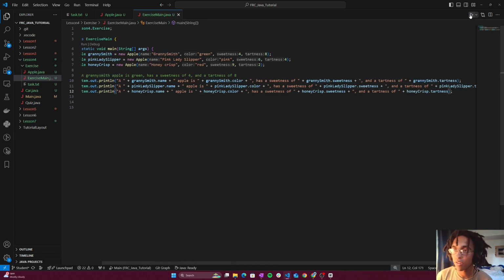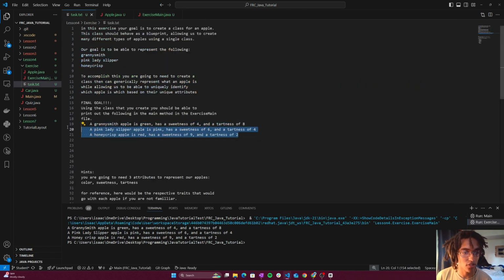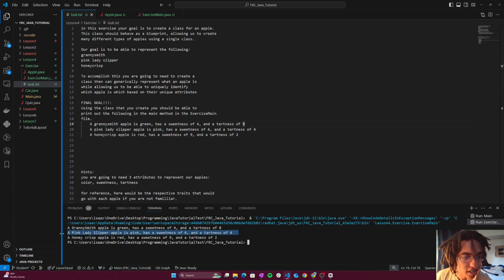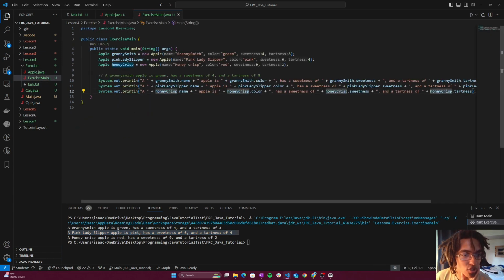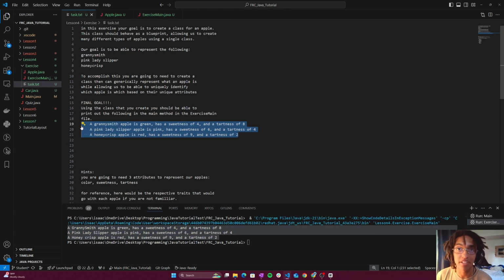And then if we run this, we should get the same results that we want from our target output here. And so Granny Smith apple is green, has sweetness of 4 and a tartness of 8. And it goes through and replaces each of the portions of information that are related to the apple itself with the information stored inside of a specific container. In this case, the pink lady slipper, or in this case, the Honeycrisp container there. And so we get the same output that matches here, thus completing our goal.